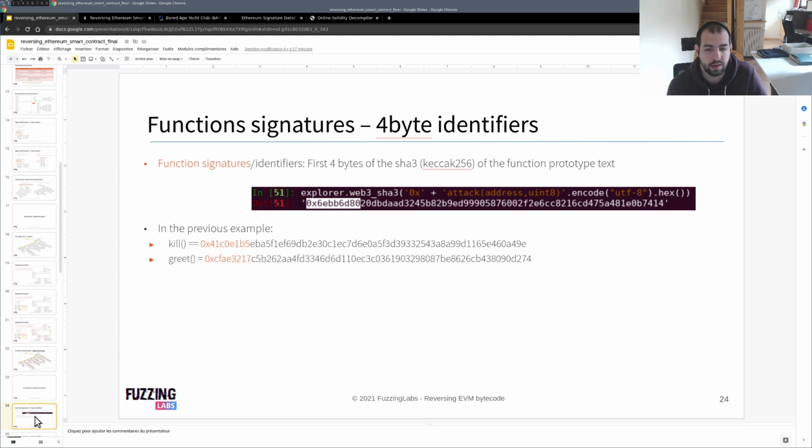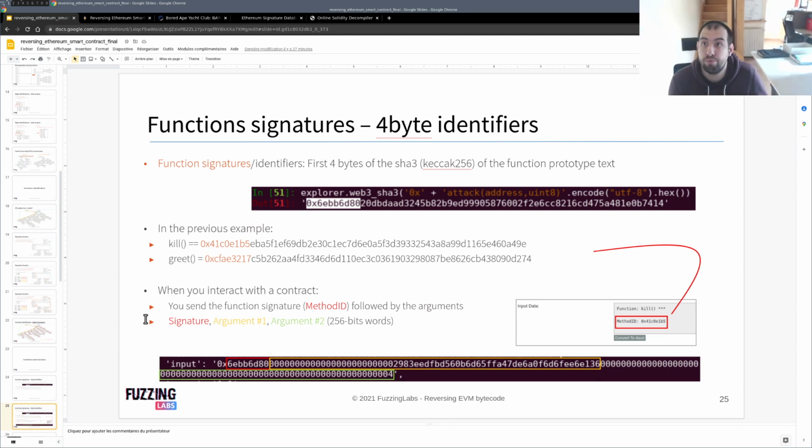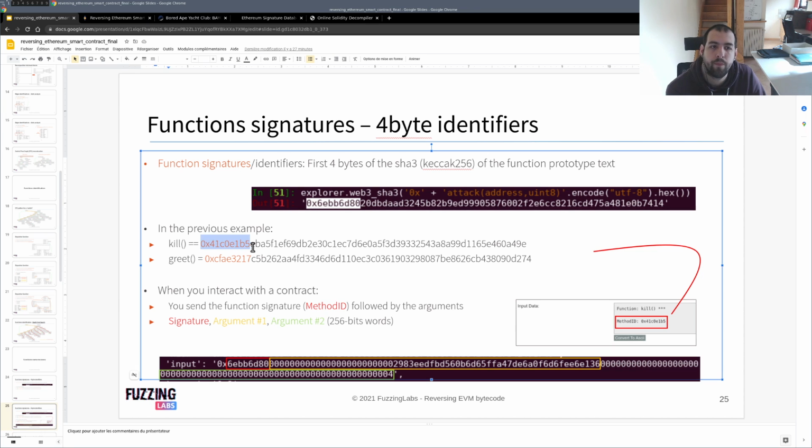But the good part for us is that we can actually brute force, because if it's the same function name and same arguments, it will be the same hash. So that's pretty good for us. These function hashes are used, as I mentioned, in the transaction. For example, if I'm calling this method, you can see that the method ID will be this one, and this one, 41, will be the kill method. So by taking a look at it, we know that it's the function kill because the method ID is this one.